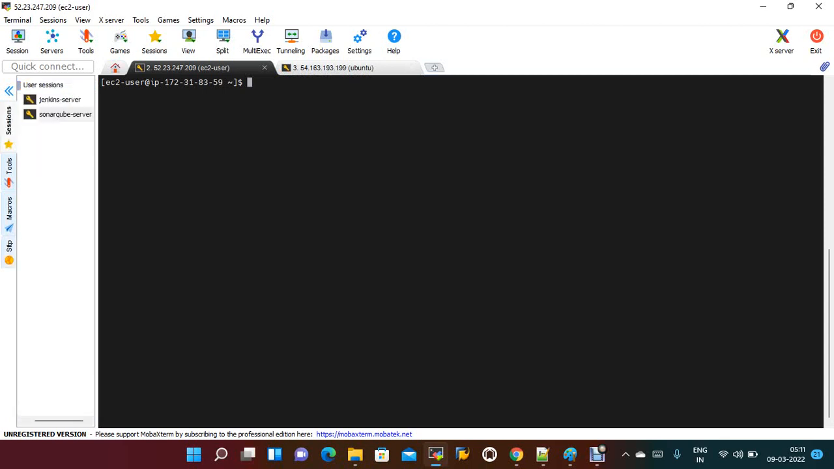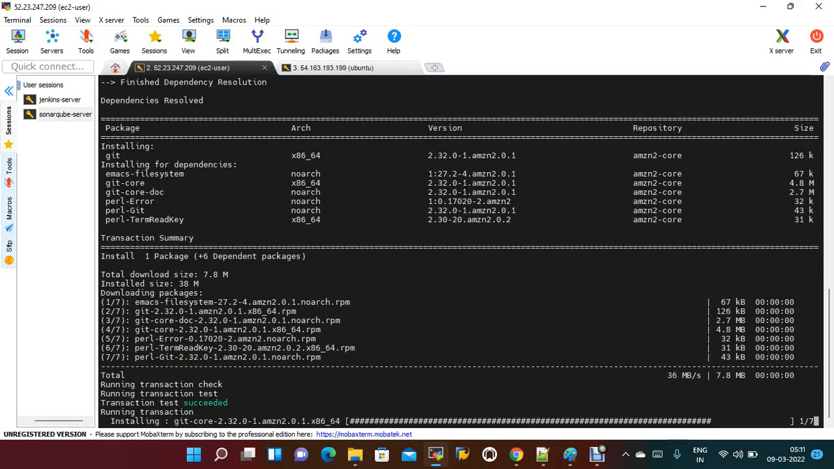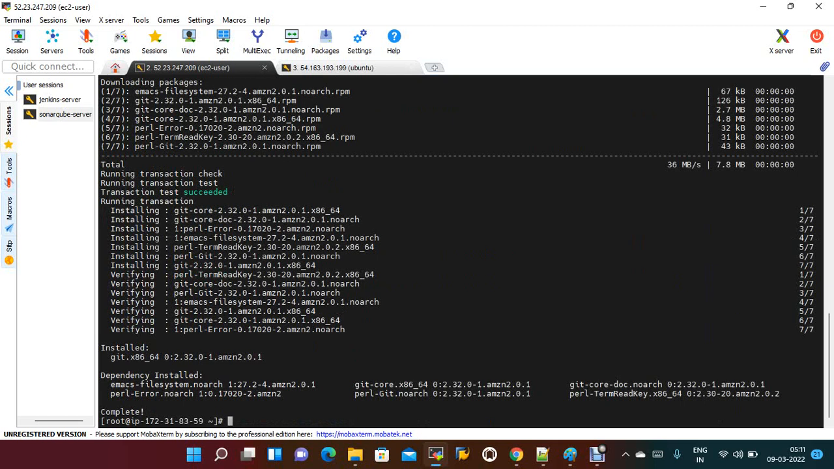Now in this machine, let me install Git first. Let me switch to the root user. Now to install Git, yum install git -y. To check out the code in the Jenkins server, we need Git. So Git is installed successfully.